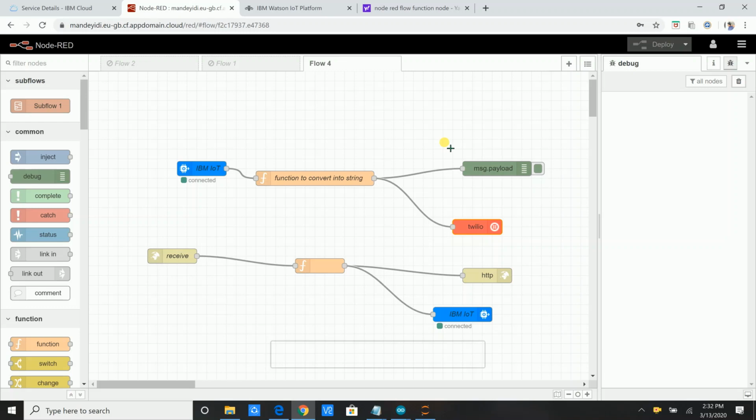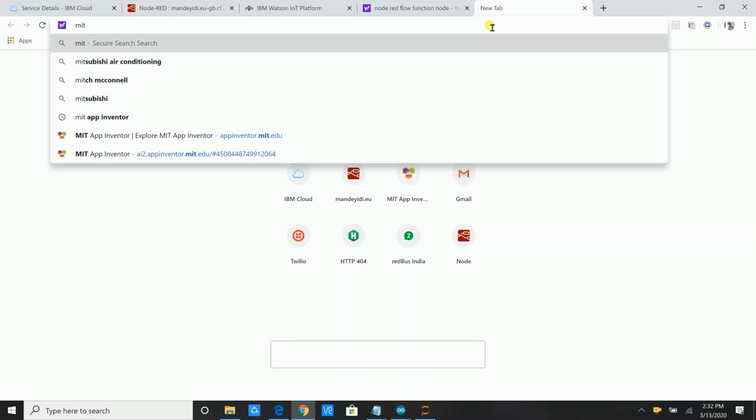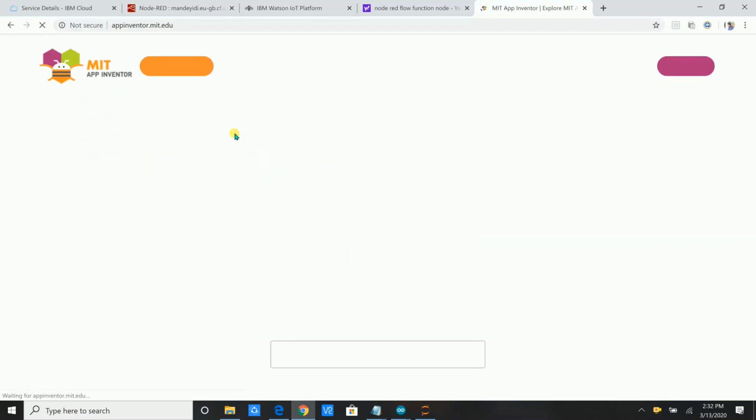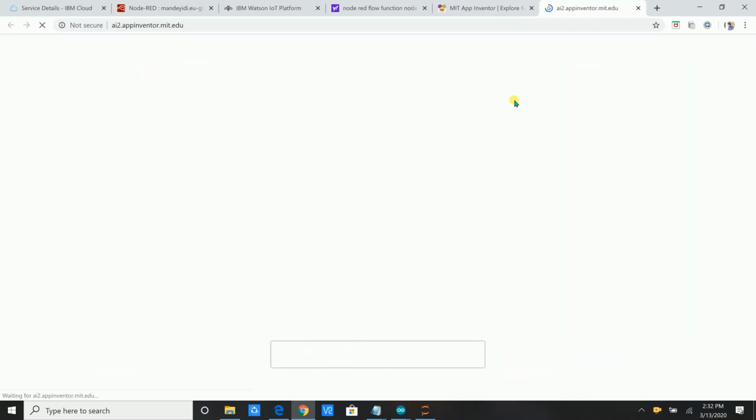Now you have to send a command to your cloud using a mobile application. So first we have to create a mobile application. Here I'm using MIT App Inventor to create my mobile application. Click on create apps.